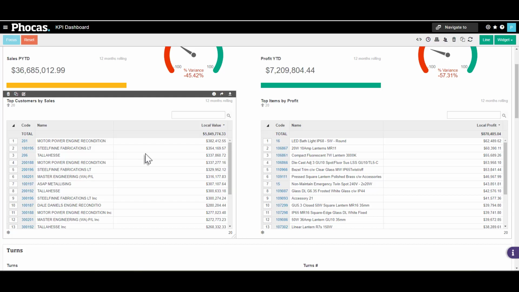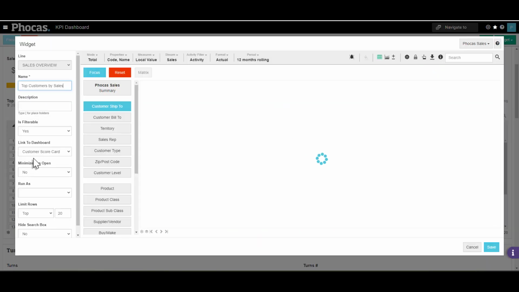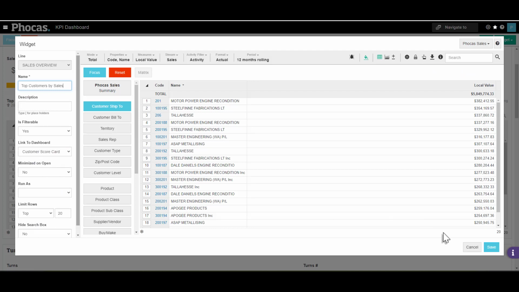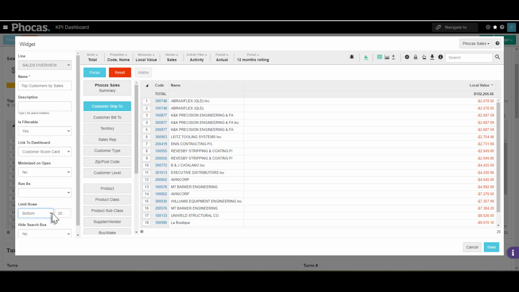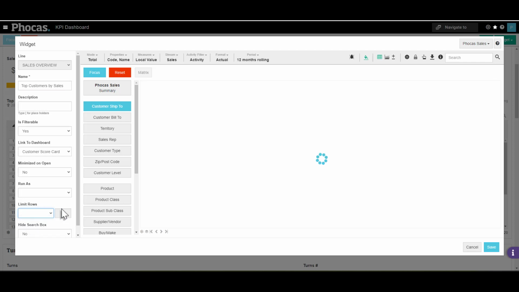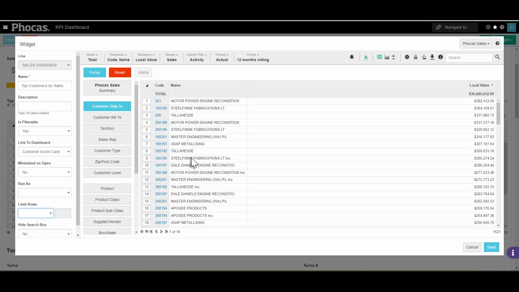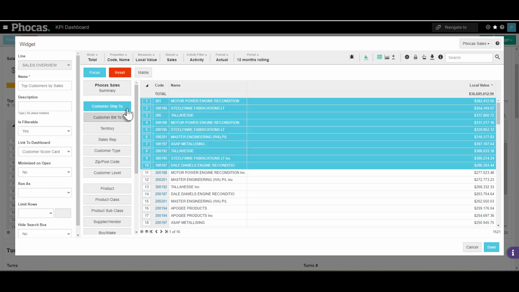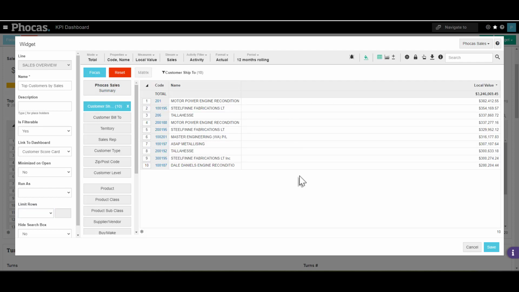The next trick I'm going to show you is how to use the limit rows feature on a widget. So limit rows allows you to choose your top whatever number or your bottom whatever number. I'm going to go back to not having any of these and show you why this is important. So if I were to look at my top 10 customers right now, I can highlight those and focus in on them. And these are my top 10. That's as of right now.